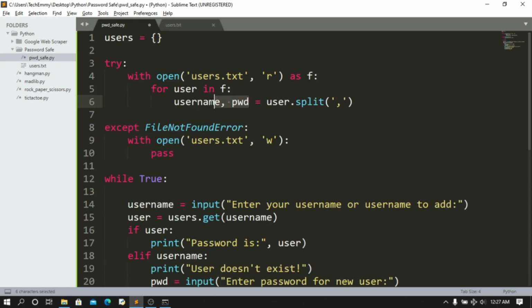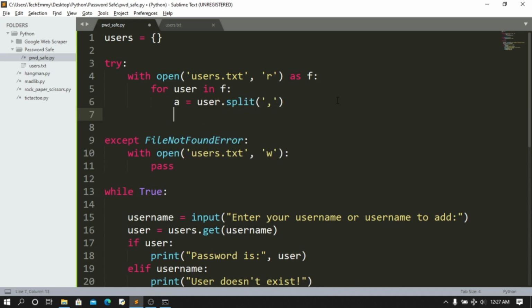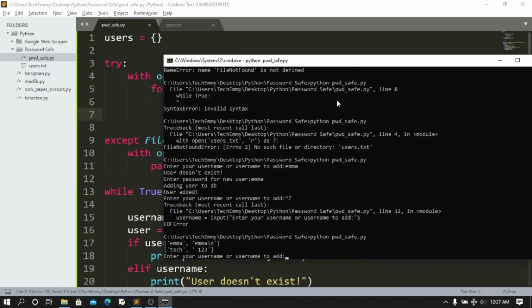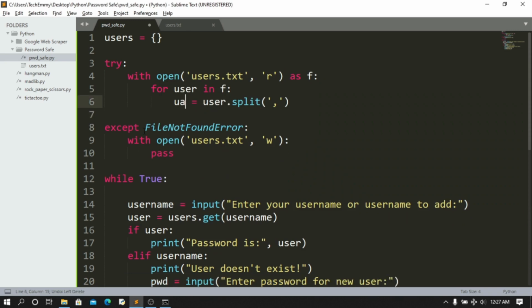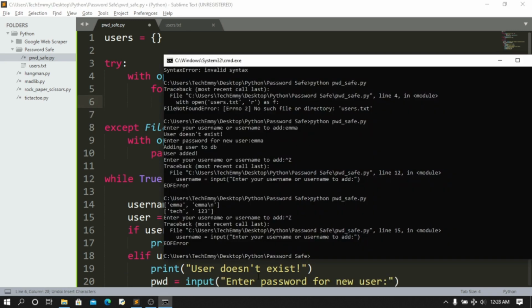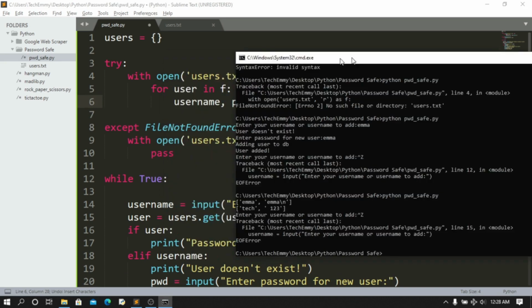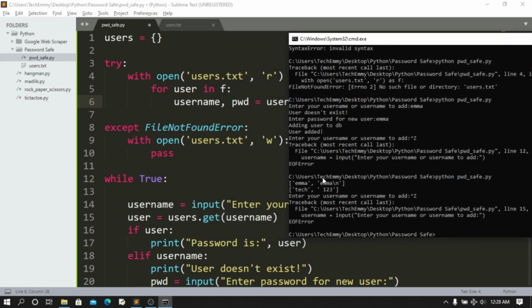So this is what we're gonna do instead. I'm gonna put this in a variable called a. I'm gonna print it so you see what I mean instead of just doing it straight. So I'm gonna save it and run the file. So as you can see, we have email, we have tech, and we have 123. Okay, so this is what I mean. This is what I'm talking about. So now with the list, what we did here earlier on with the username and password is how you unpack a list. Okay, so now we have two items in the list.